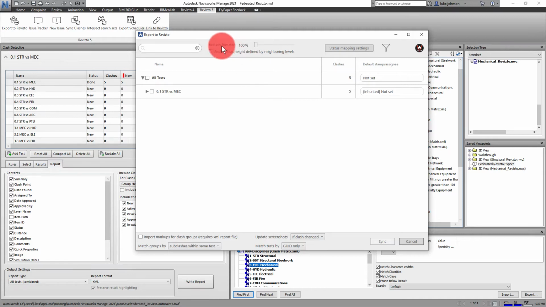So let's start at the top here. Firstly, the section box size. This is to do with how big the box is around a clash, and generally I prefer a smaller section box just cropped around the elements. If you like to have a section box that spans from floor to floor or level to level, you would tick this box. Import markups for clash groups. We'll use the XML that we just exported to bring those images from Navisworks in. You'll notice we have new options for updating screenshots.